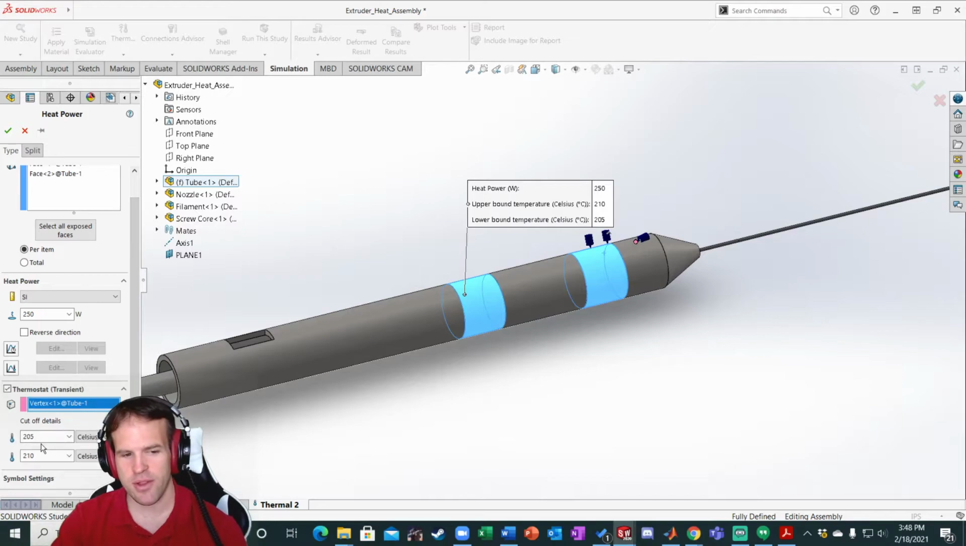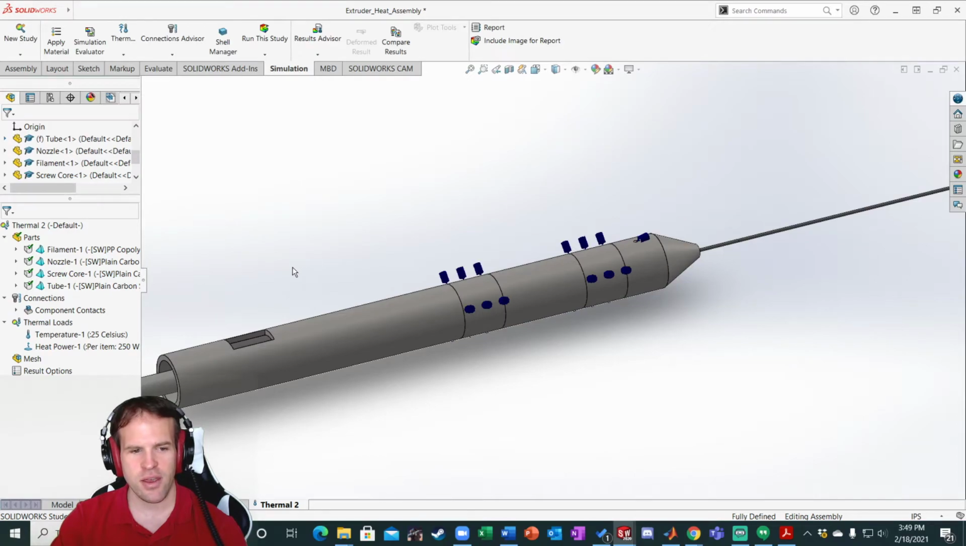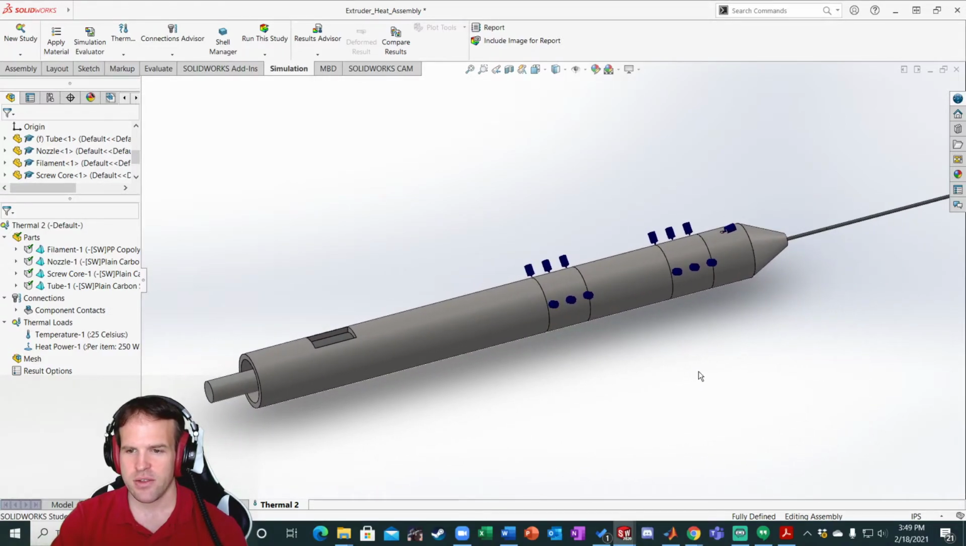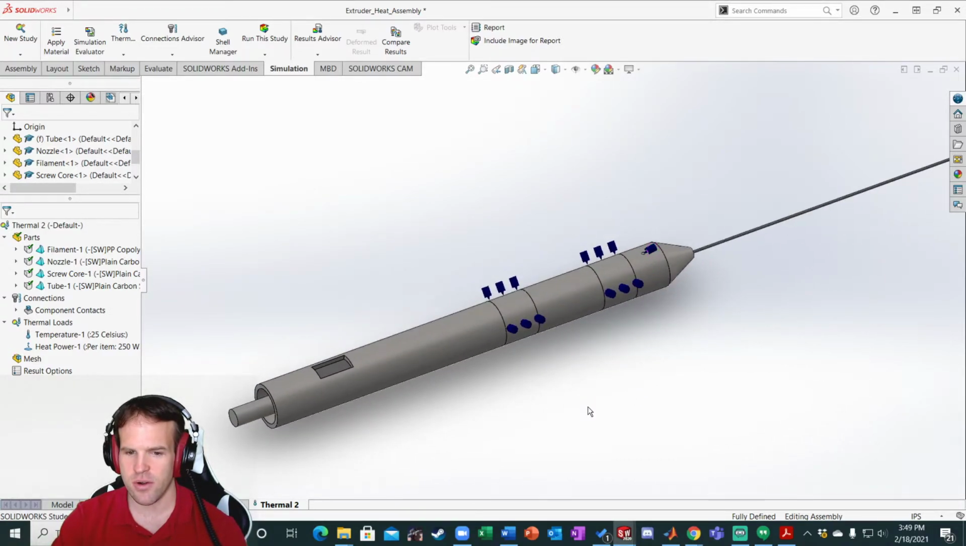But essentially I want the heaters to heat up until this condition is met, and then try to maintain the temperature at that thermostat position or at that thermocouple position within this range. So the simulation should be able to automatically do that. So let's click check. So I've got my heat power set up, I've got my thermostat, or in this case a thermocouple at that location set up. So I should be good to go to start meshing the system and getting some results.